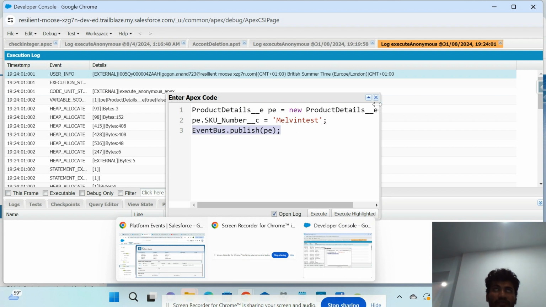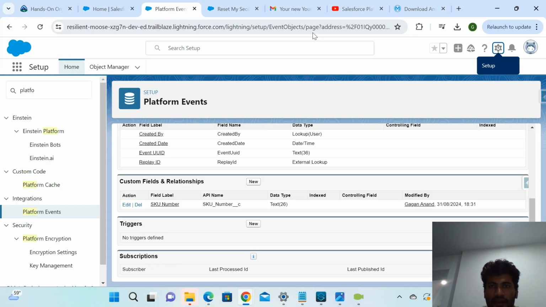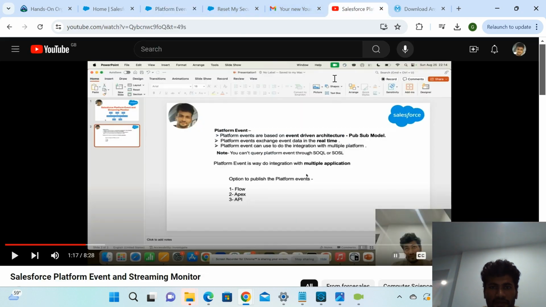Similarly, you can publish using the Lightning Flow as well, and you can use the API as well. These things I've already discussed in my last video. If you don't have the idea how to publish it, in that video I discussed it already. We can use Lightning Flow, Apex, or the API. They are different ways, and you can get the method for how to publish a particular platform event.